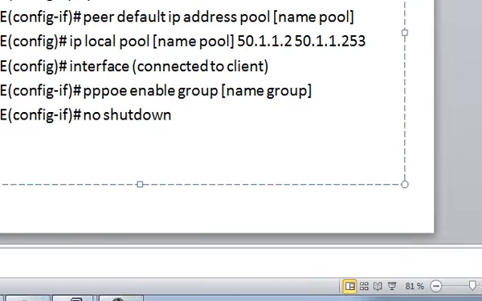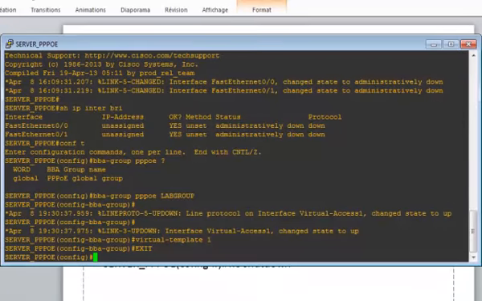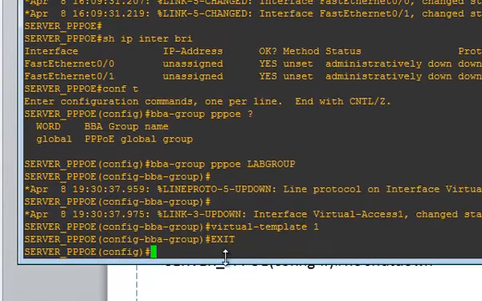I'm going to go back to the console up here. I'm going to exit out, and I'm going to go to the interface, the virtual template interface. No, I made a mistake. I should put interface. Virtual template one. Okay, good.